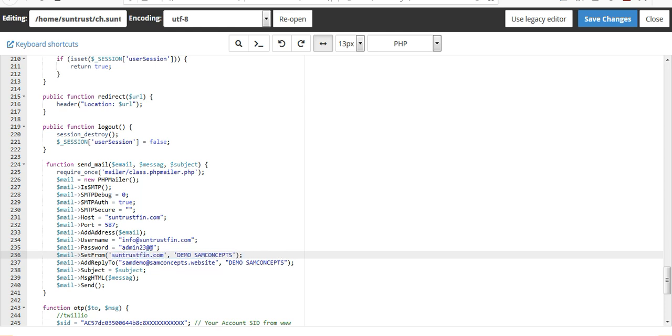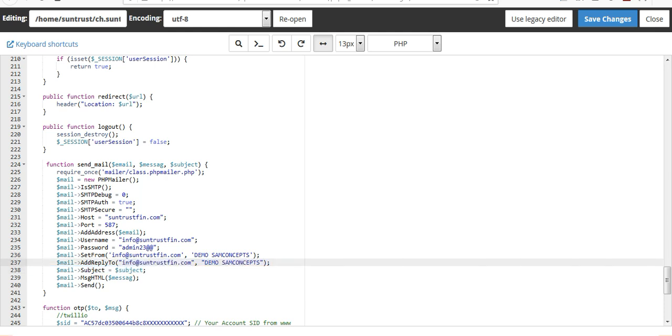So you are going to paste in your email here. Say where is the email coming from, so you paste it in here. That's where the email is coming from. Then the one they are to reply to, you paste the email here. Then the name, this demo stuff, you're going to remove it. Anything that you see there, remove it. You can put in your site name. Let's say mine is SunTrust. You understand? So I put SunTrust here, so that means the email is coming from SunTrust.